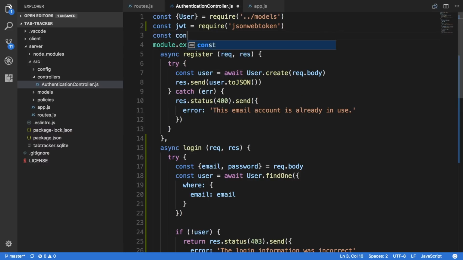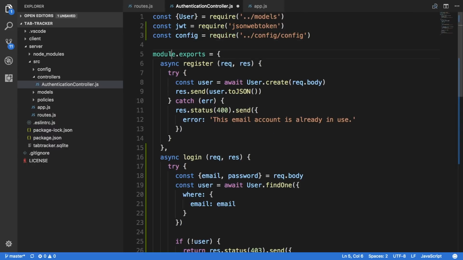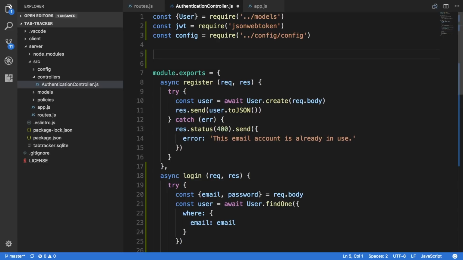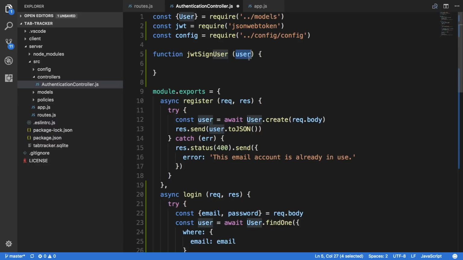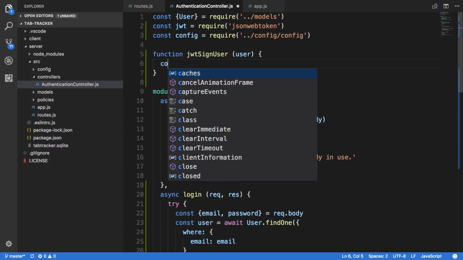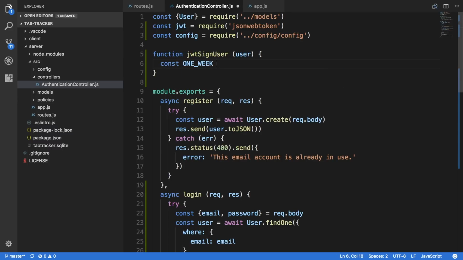And we also want to go ahead and just include that config file that we had created earlier. And I'll write a helper function called JWT sign user, which is a function that is going to sign a user object using the JWT library to give us back a JWT token. First of all, I'm going to declare this variable called one week, which is 60 seconds times 60 minutes times 24 hours in a day times 7 days in a week.